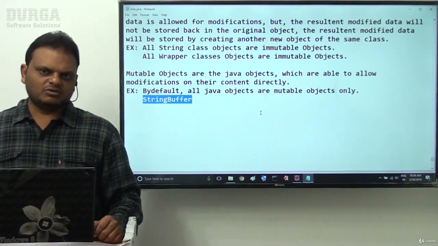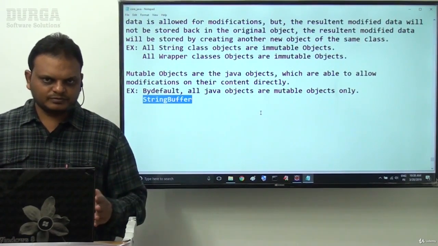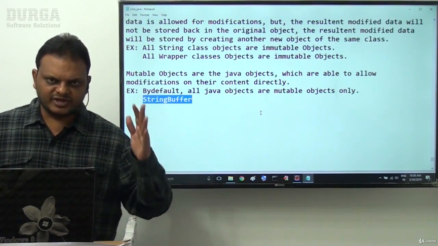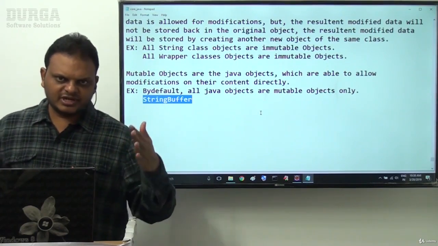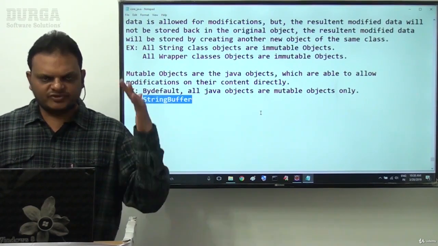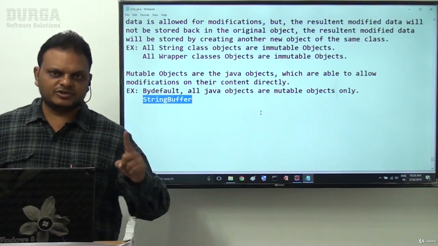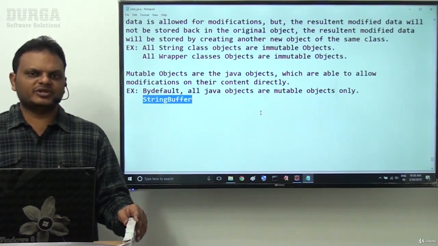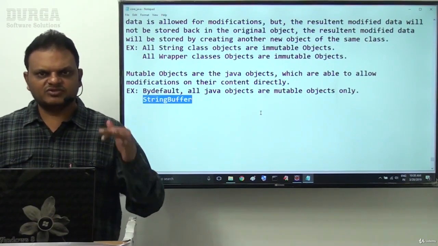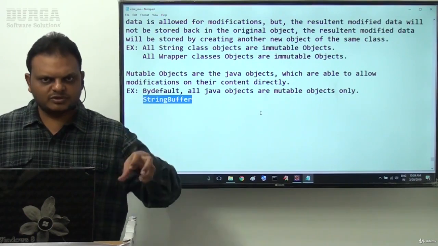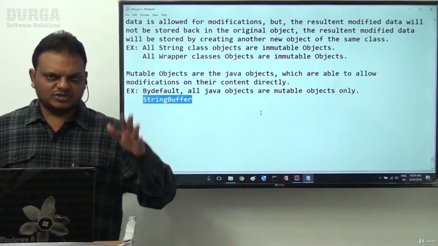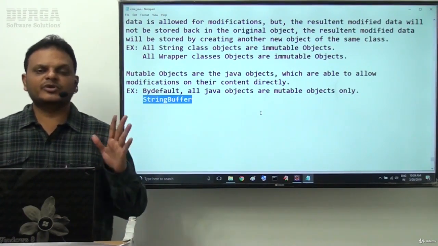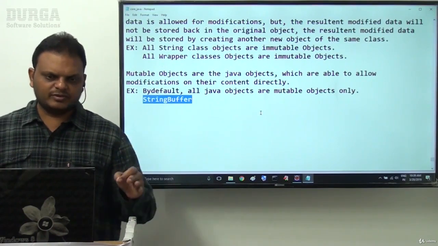I am asking one question to all of you. Try to understand it now. Which object's data length is fixed? Which object's data length is variable? Immutable object's data is not going to be changed, so its length is fixed. Whereas mutable object's data is changeable, so its length is variable. Once we specify the data length initially, the same length remains available. But mutable object's data length is variable.